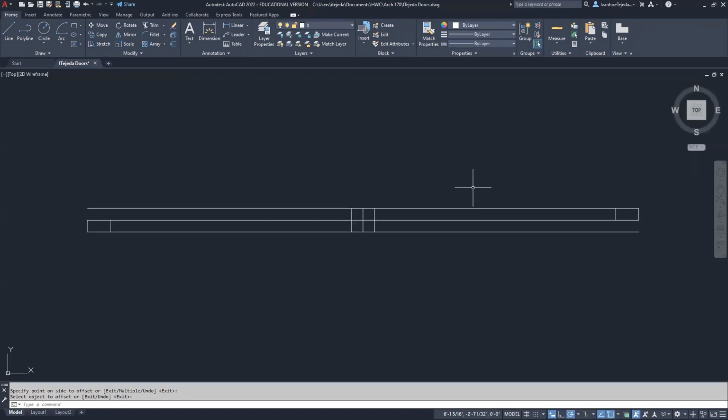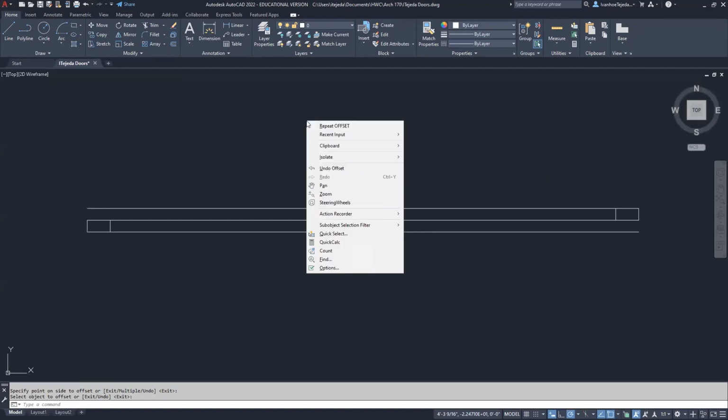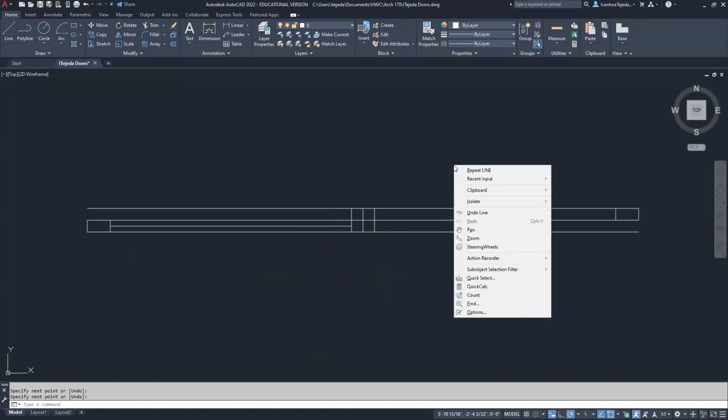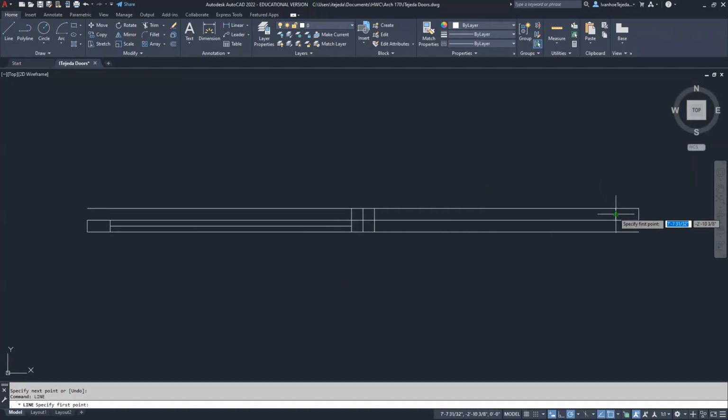Now I need to draw the lines that represent the glass. So I will right click, go over to my recent input and select line. And I'll draw a line from this midpoint here straight across, and I'll let it find that intersection and I'll click. And now I right click, enter to terminate that command. And now I continue. I'll right click, repeat line, select this midpoint here, take it straight across and let it find that intersection, which it does, and I click. And now I right click, enter to terminate the command.